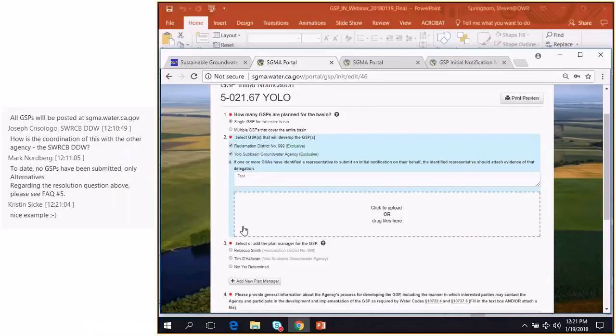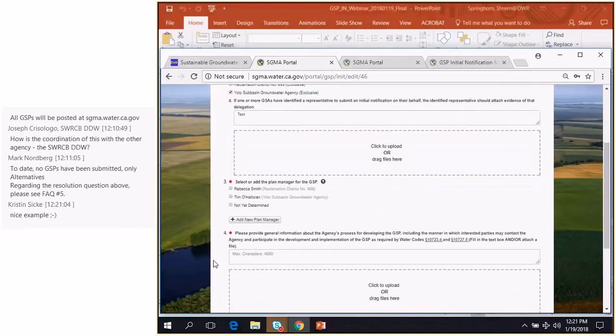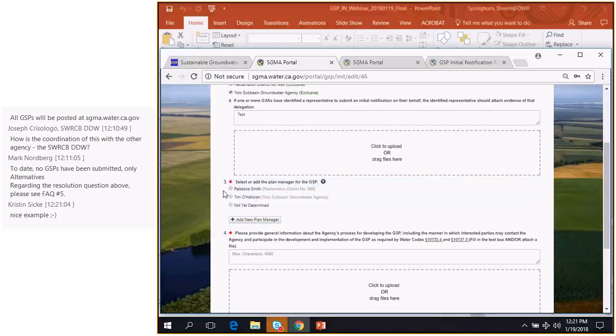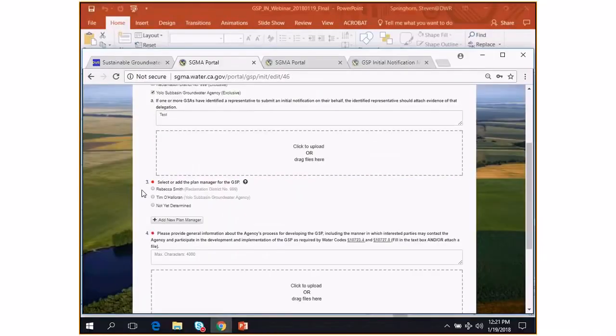Scrolls down to question 3. A tooltip appears beside it. Question 3 is select or add the plan manager for the GSP. Again, this tooltip here, the question mark, gives some more context on what is a plan manager. And again, the individuals that show up in this section are pulled directly from the GSA tool from the point of contact list. So it is up to date with all the points of contact from the GSA tool.